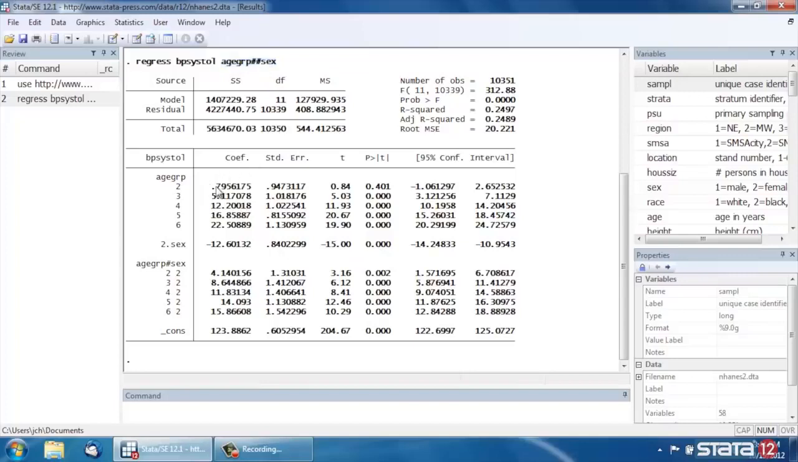Okay, so in our output, we've estimated coefficients for the main effects for age here, and then we also have the main effect for sex in the middle, and then we have our age by sex interaction terms here towards the bottom, and of course our intercept or constant here at the bottom.